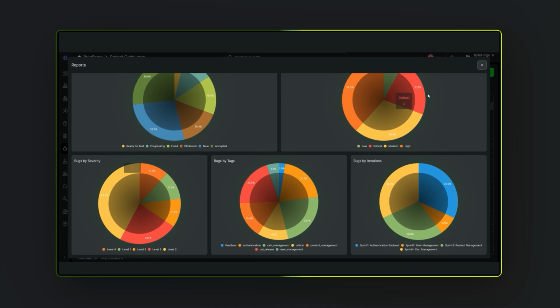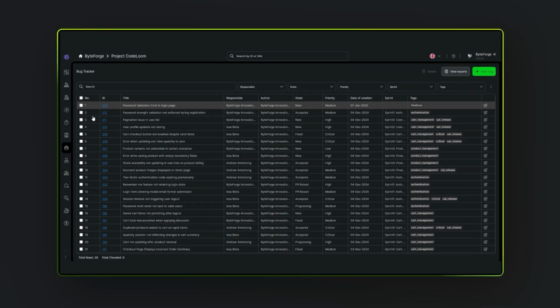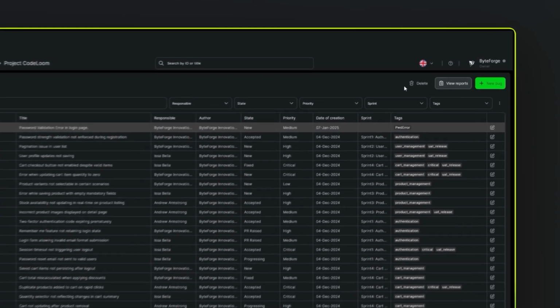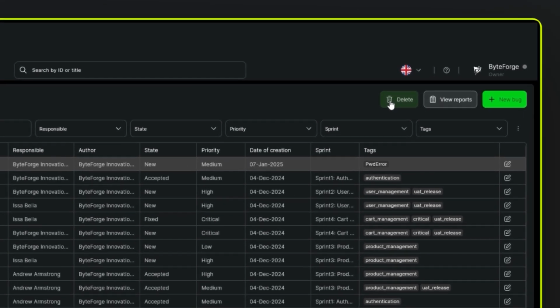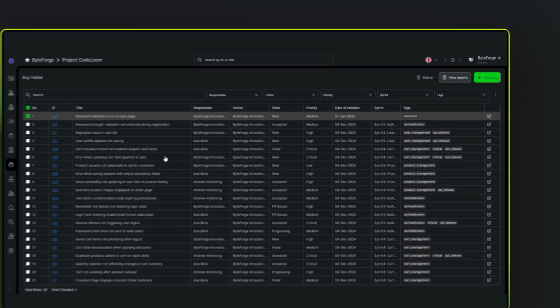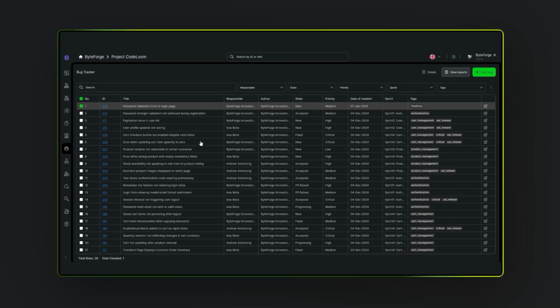You can also delete any bug by clicking on the Delete button. Please note that the Delete option is only available to users who have the necessary permissions to delete bugs. If you don't have the required permissions, the Delete button will be disabled.